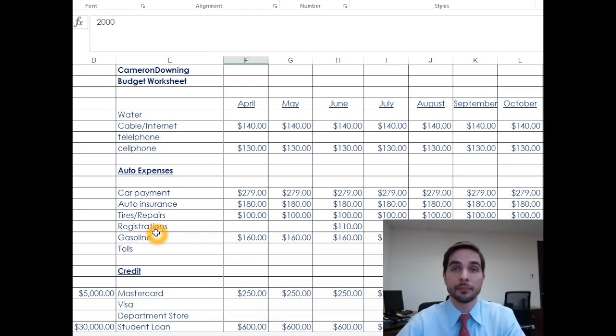So here's an example of that. Registrations are 110 in this example. And since it's an Excel spreadsheet, if you put in an amount, let's say you do have tolls, let's say you pay $10 a month in tolls, you can just put it in there and drag it across, and it'll tally it up in this spreadsheet.